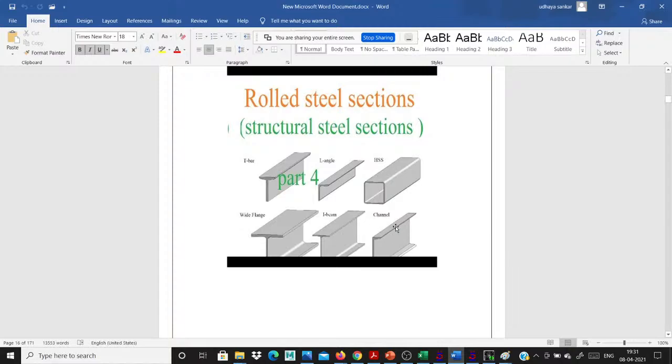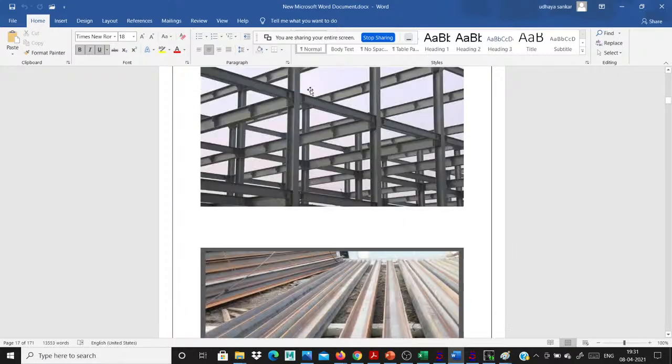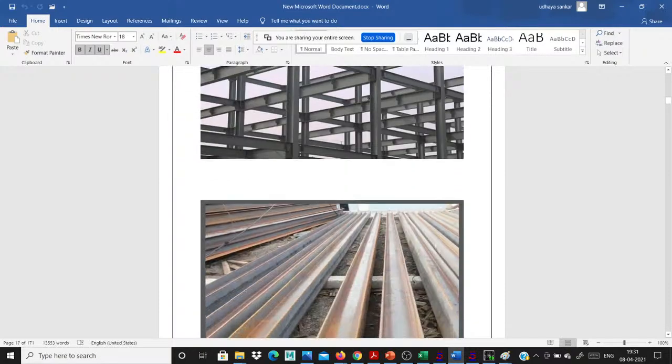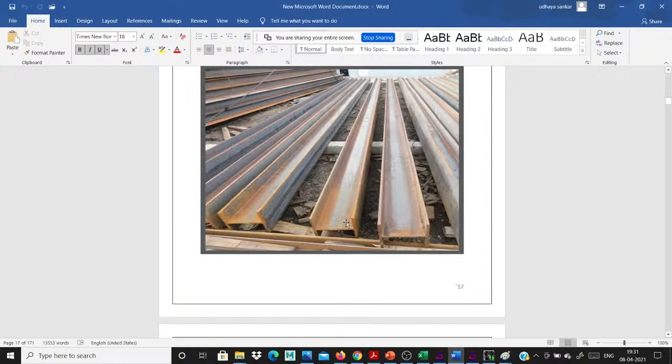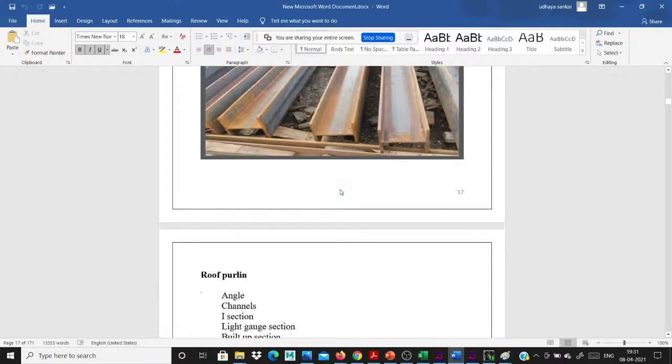There is a channel section. Mainly the channel sections are used for the trusses, right? The channel section, back to back channel; the single channel is used for purlins, right? These are some of the I sections used for this type of framed steel structures, right? See these pictures. These are the I sections used for these structures.